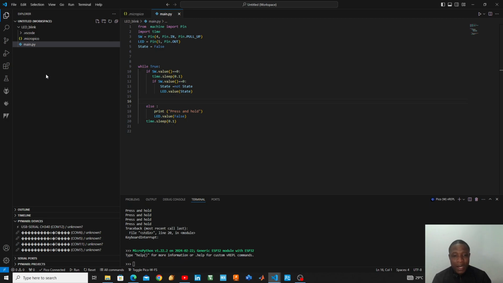Since we are using MicroPython, you need to first have the MicroPython binary file flashed onto the microcontroller before I even run this code, because you can see there's nothing called flash. You just click on run and it starts running. But you need a binary firmware onto the microcontroller first, and we need a file that can tell us where it is.